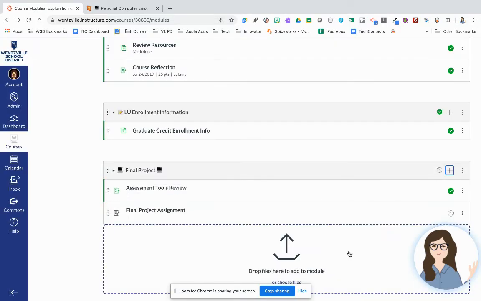This time when I add it though, it's there, but it doesn't have any point value, any instructions for students, or submission type. So then I would need to click on it, click the edit button, and edit all of those details, but it will stay in that module for me.